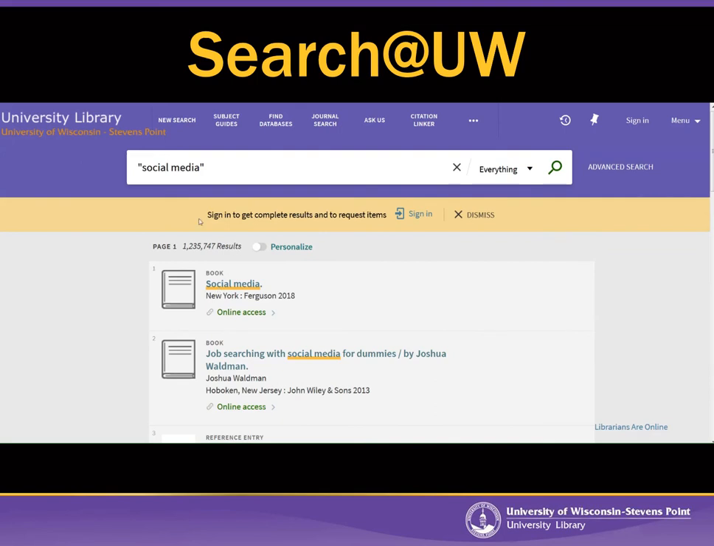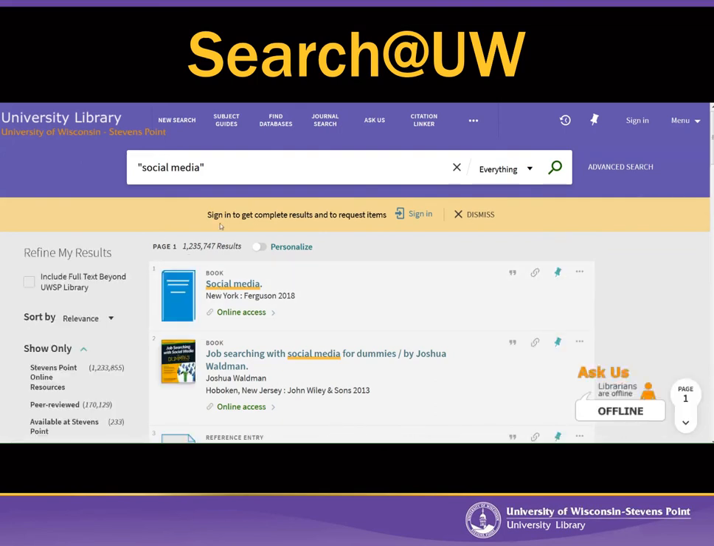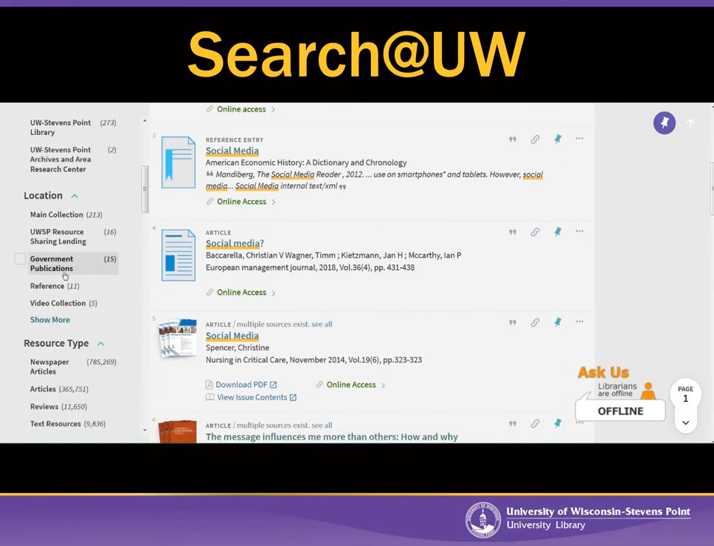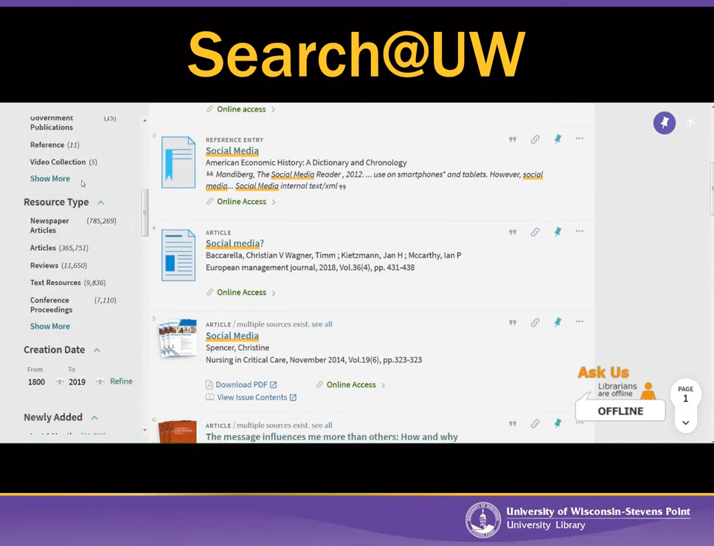And I get over 1.2 million results. But I'm specifically looking for articles. And we can filter to just articles. In fact, we have a few different options for those filters. So if I scroll down here, I can go down to resource type. And the first one here filters newspaper articles.